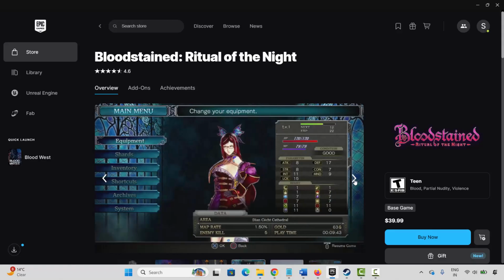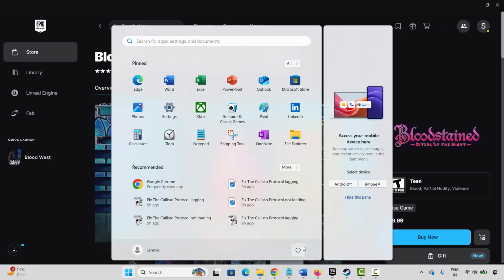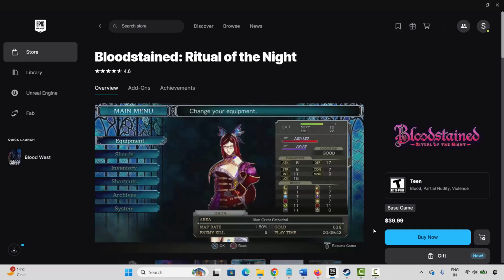So the very first method is to restart your PC. For that, click on the Windows icon over here. Now click on power and then select restart. So this will restart your PC. Once your PC restarts, now try to launch the game and check if it's working now.